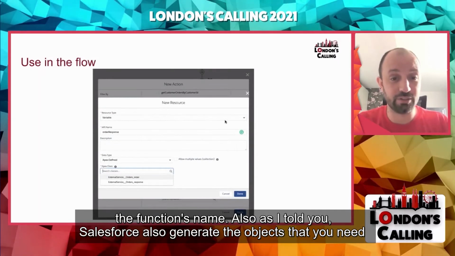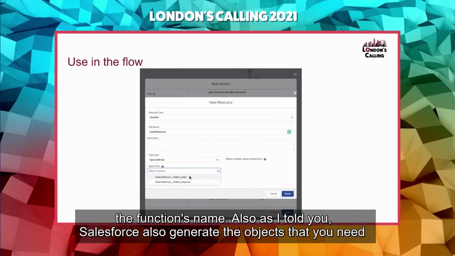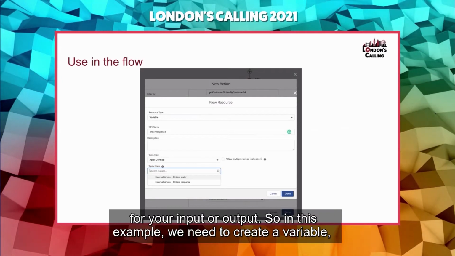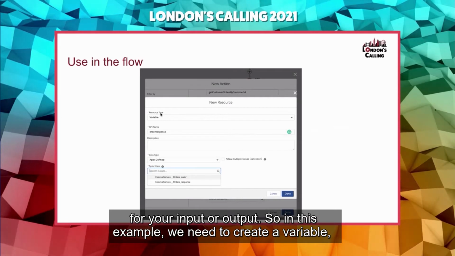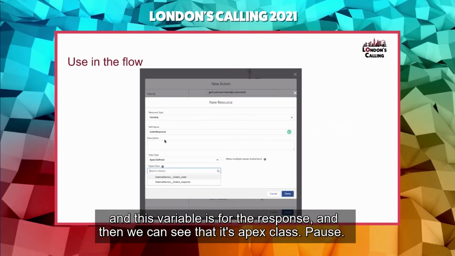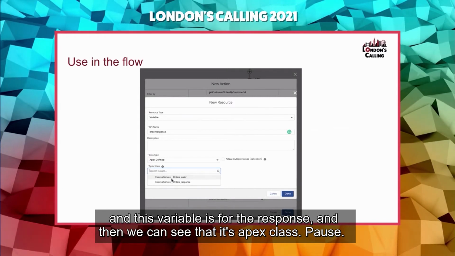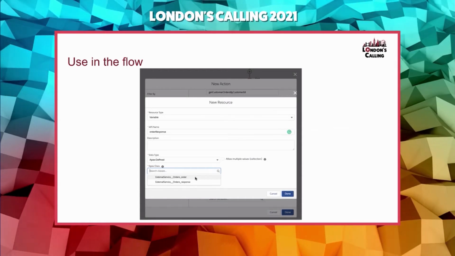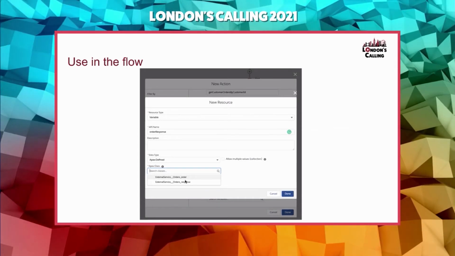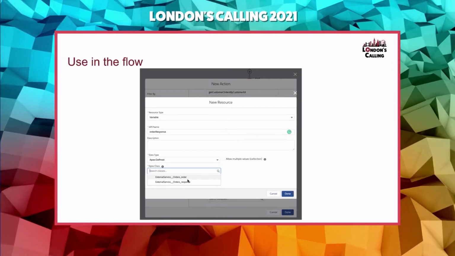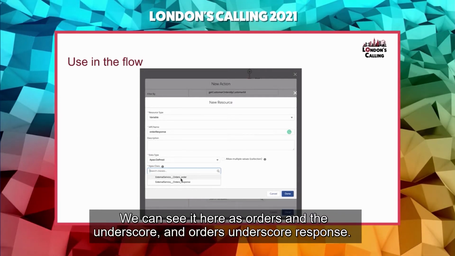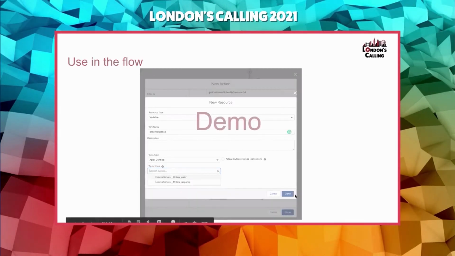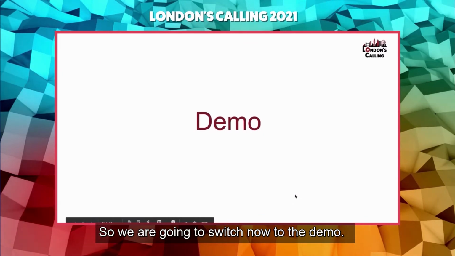Also, as I told you previously, Salesforce also generates the objects that you need for your input or output. In this example, we need to create a variable for the response, and then we can see that this Apex class is orders underscore order, and also orders underscore response. So we are gonna switch now to the demo.